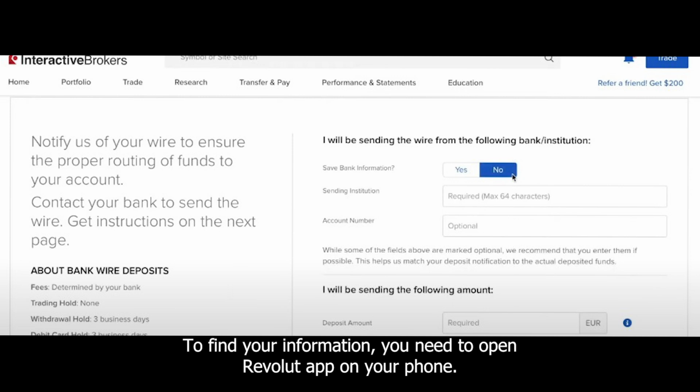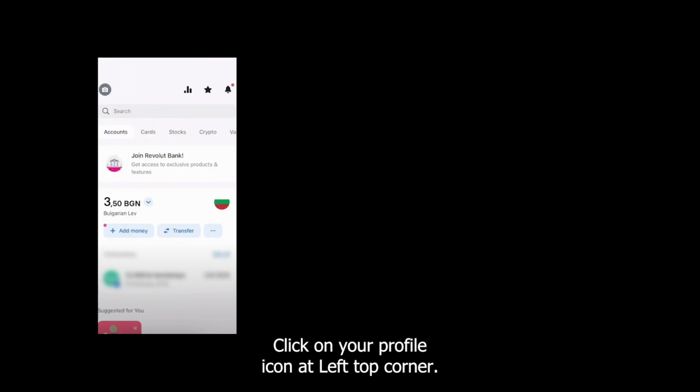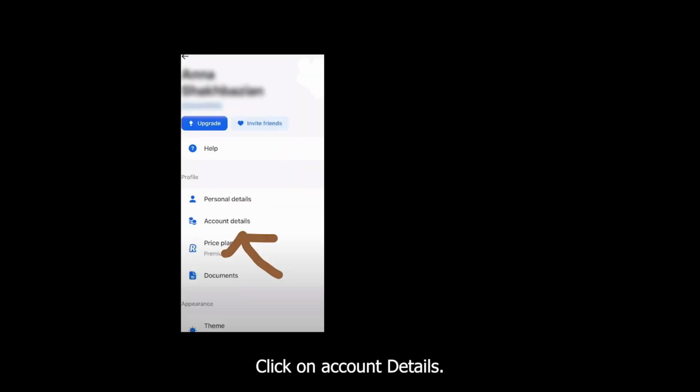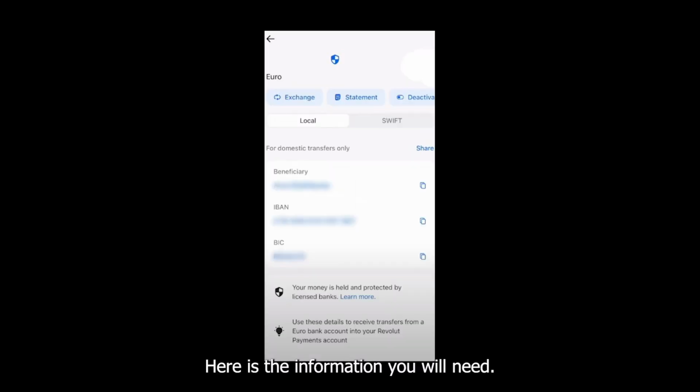To find your information, you need to open Revolut app on your phone. Click on your profile icon at left top corner. Click on Account Details. Choose the account you will send money from. Here is the information you will need. The name of the institution is Revolut.